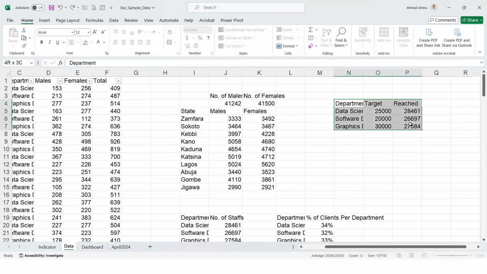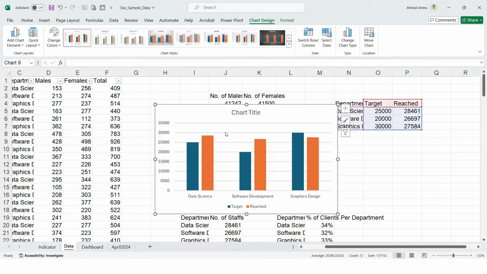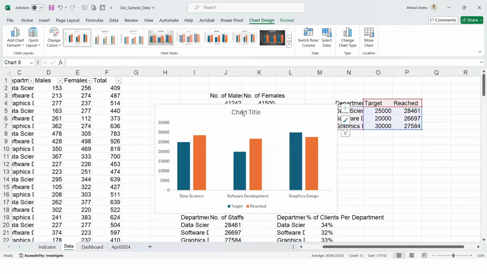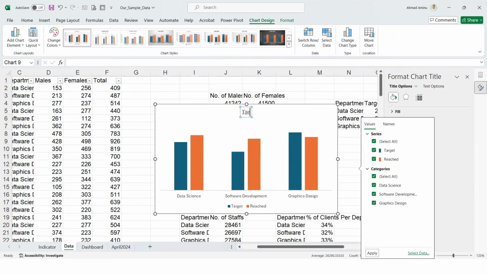So let me highlight this. Go to Insert. We are creating a bar chart. So create a bar chart like this. Delete this, delete this. So I'm going to say target clients versus reached. Yeah, we have target versus reached. So this is it. Target is this color, reached is this color.